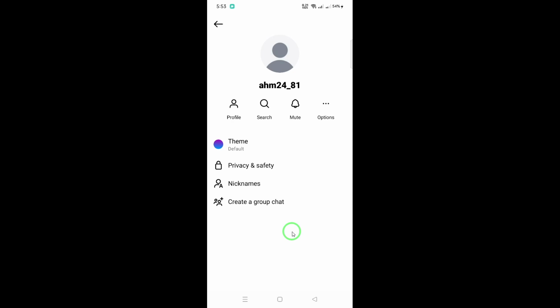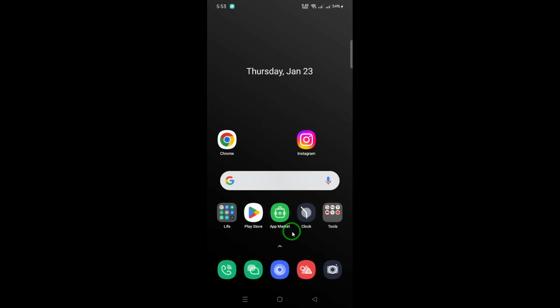Here, you'll find options to view their profile, send them a message, or even manage settings related to notifications for this chat. And there you have it. By following these simple steps, opening Instagram, tapping on the messages icon, finding your desired chat, and clicking on the account name, you can easily access and manage your chat information on Instagram.